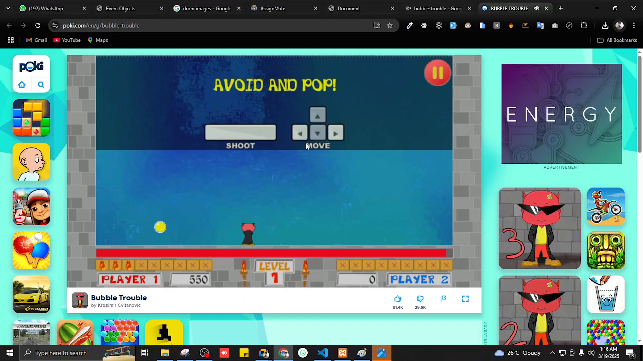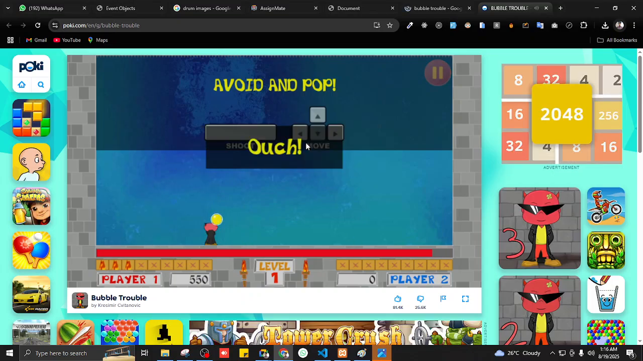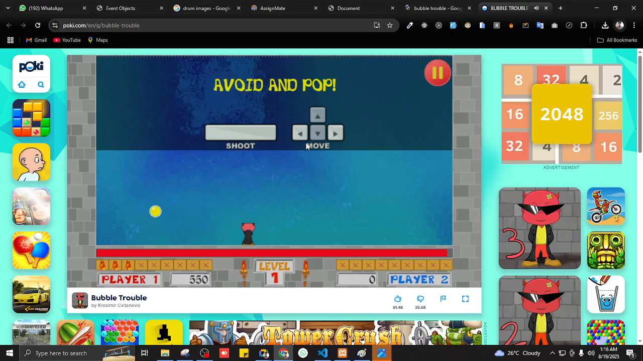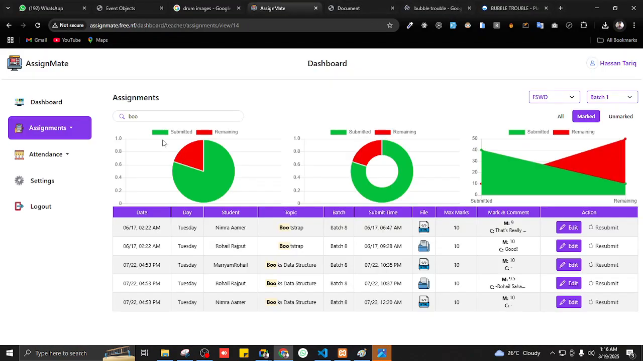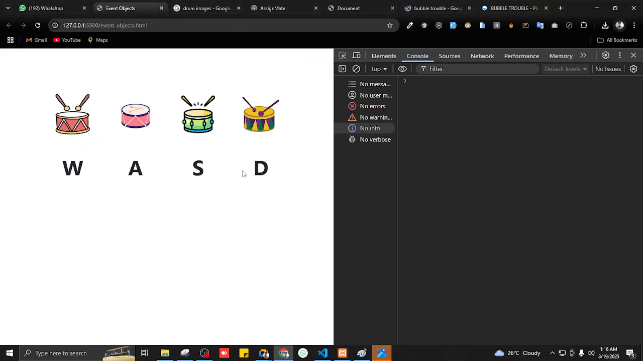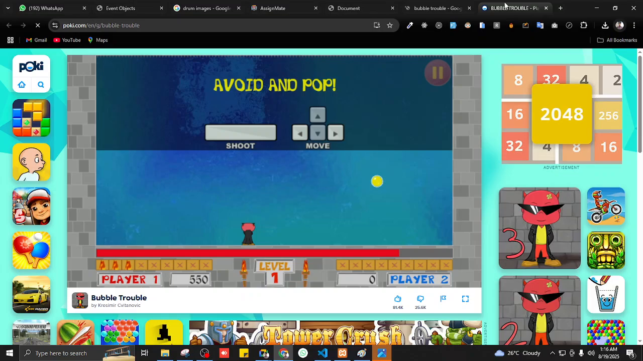So if the player dies, we have the sound playing. Now we want to do the same thing. When I click on a specific key, where's the assignment? Yeah, here it is. When I click on a specific key, I want the sound to play, just like we have in Bubble Trouble.